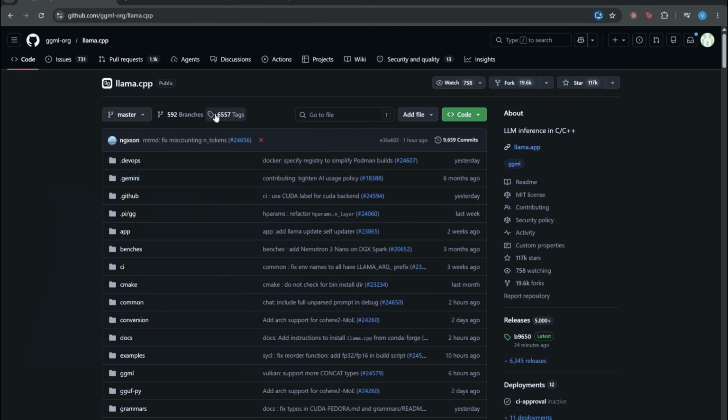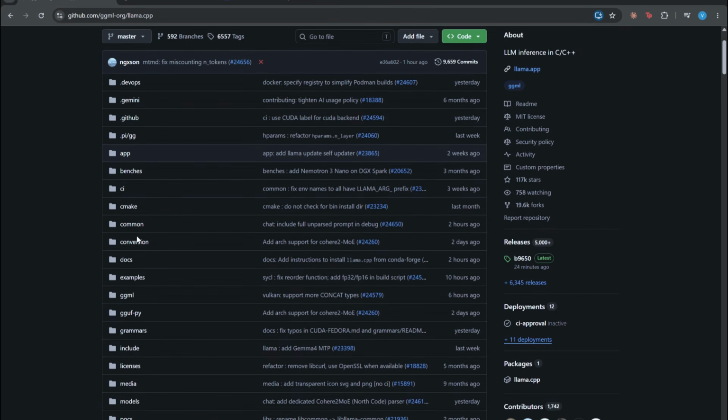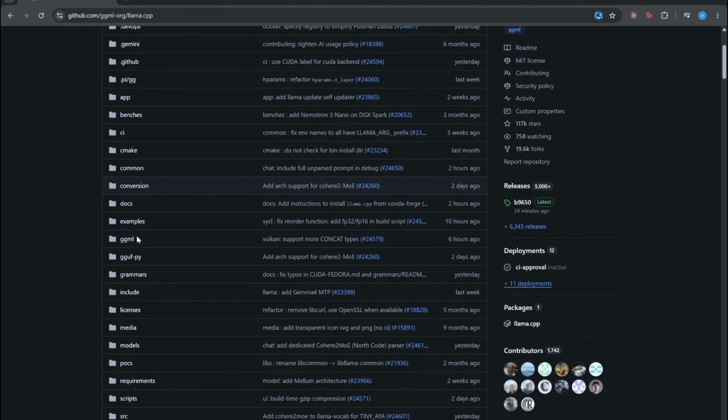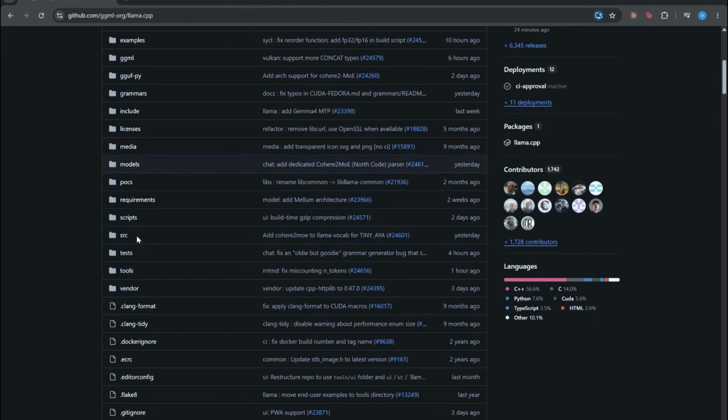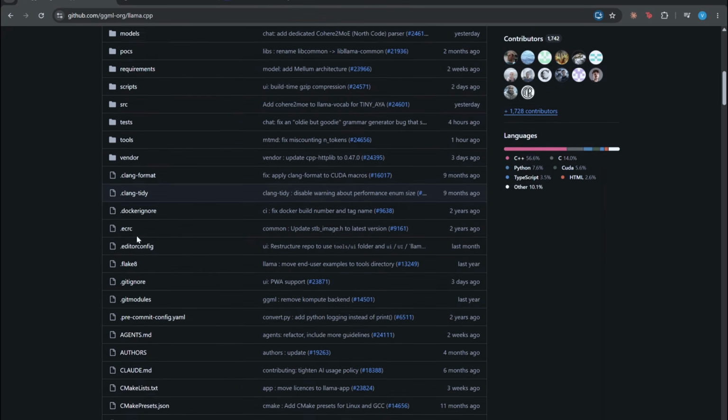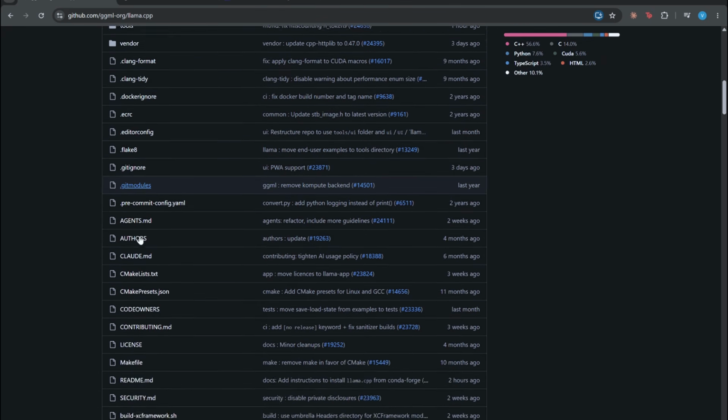So the first one we have is llama.cpp. This is the foundation. Basically, it's the performance baseline that everything else is measured against. It's pure C++, no dependencies, and runs on basically any hardware that exists. But the catch is, you build it yourself from the source. You configure it yourself, no interface.